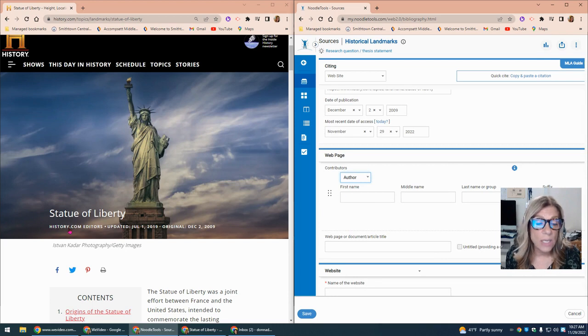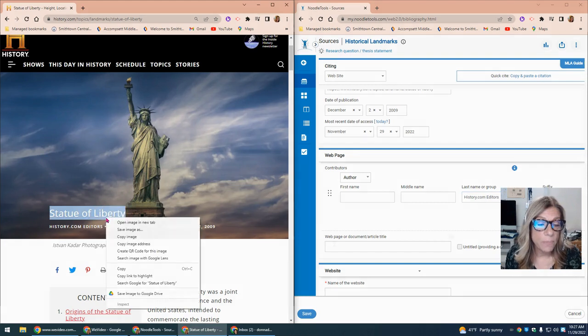Since this is history.com, it's not a specific person. If it was, you would put the first, middle, and last name here. But if it's a group, such as the history.com editors, which is the case here, I can just type that in the group section. Then it asks me for the article title, and that's going to be Statue of Liberty.